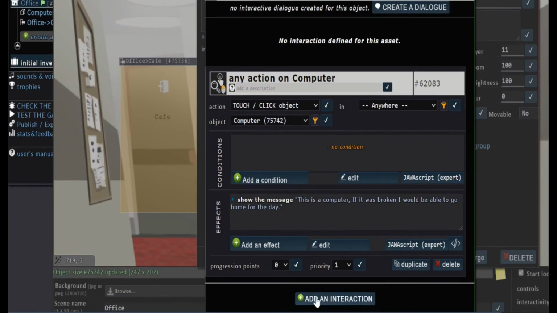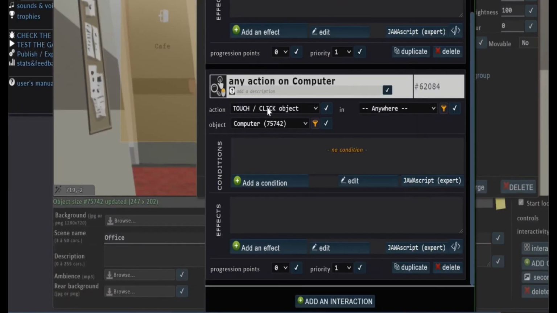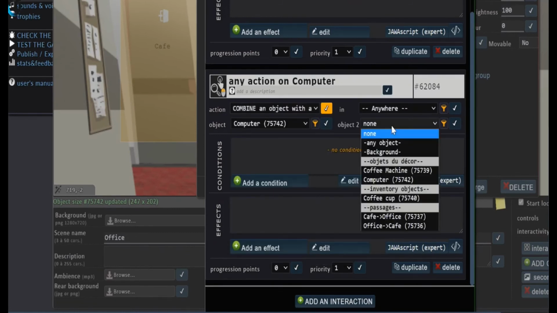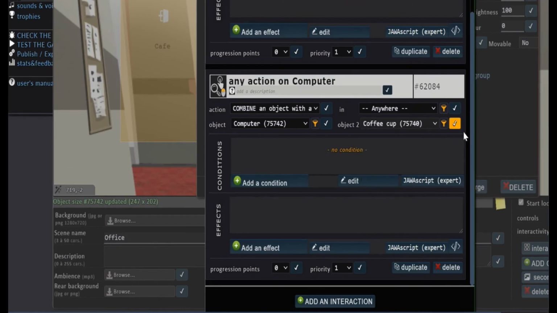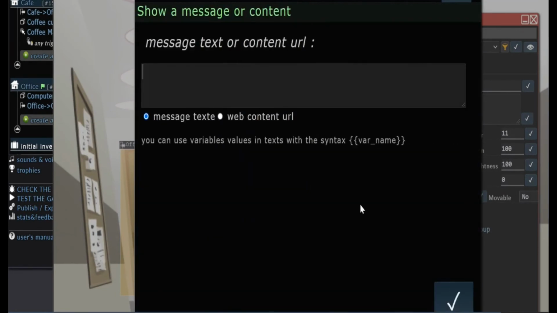Now I'm going to add another interaction here, because that's if they click on it. See here it says click on computer. If I add another interaction, I'm going to use the drop down menu and combine the computer with the coffee cup. So if I use my coffee cup on the computer, something else will happen as an effect. And they're going to get another message that says, "Well done. You broke the computer with coffee. Now you can go home."